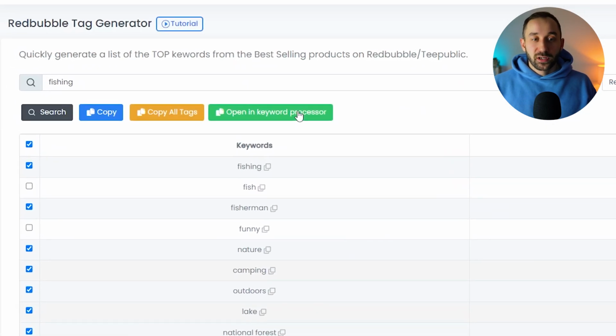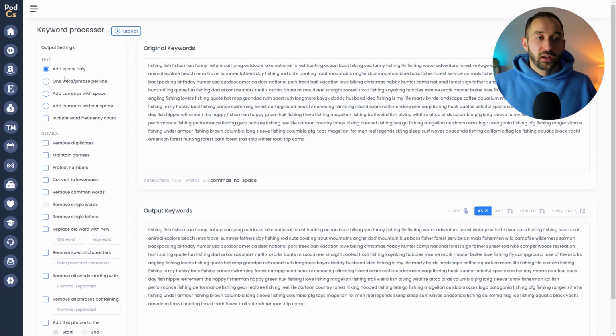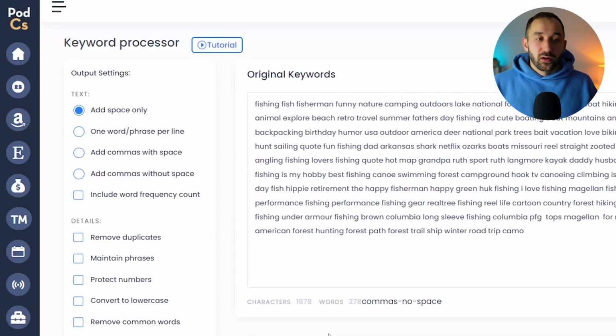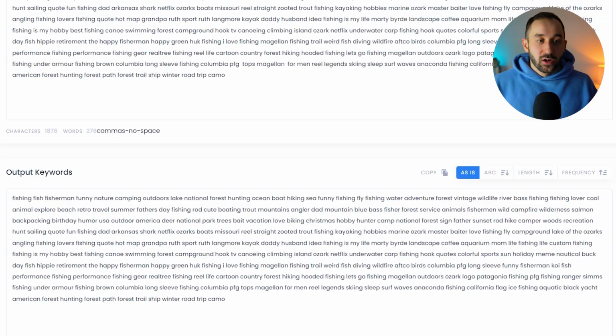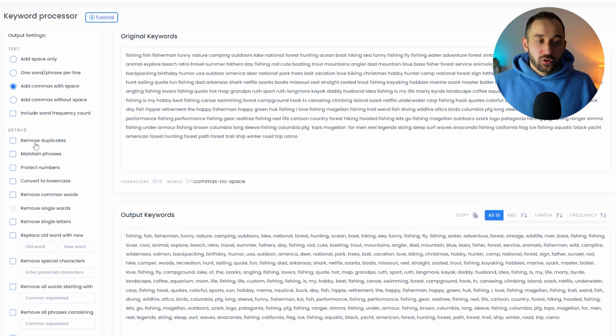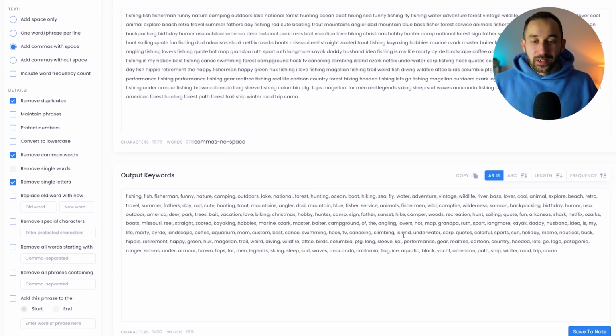Now another quick tip is you can use what's called their keyword processor. That's the green button. So if we click on this, it's going to open up a new page where you've got a bunch of new options on the left hand side to further edit these keywords in bulk. So for example, I could click on add commas with space, and if you look at the bottom field right here, whilst I do that, now it's changed this around. All of these now have commas and a space in between, which is really handy. We can also remove duplicates, we can remove common words, single letters, and very quickly tidy up our keywords in this manner. We've got a bunch of extra options.